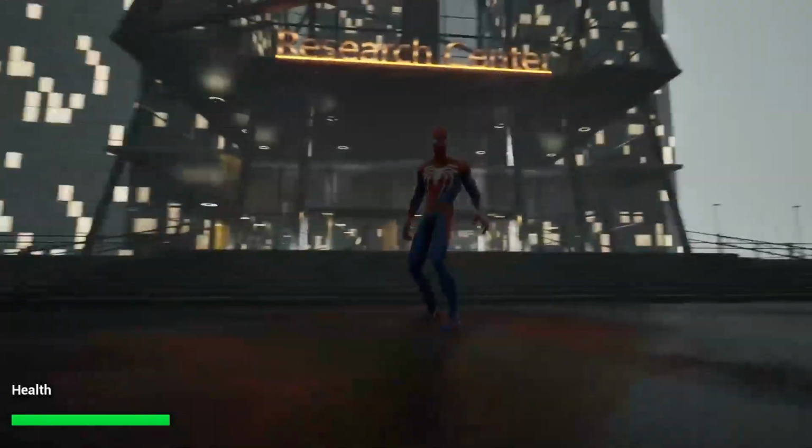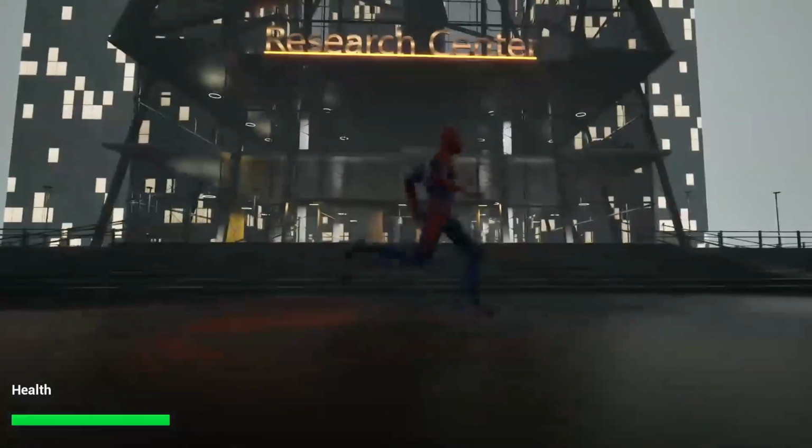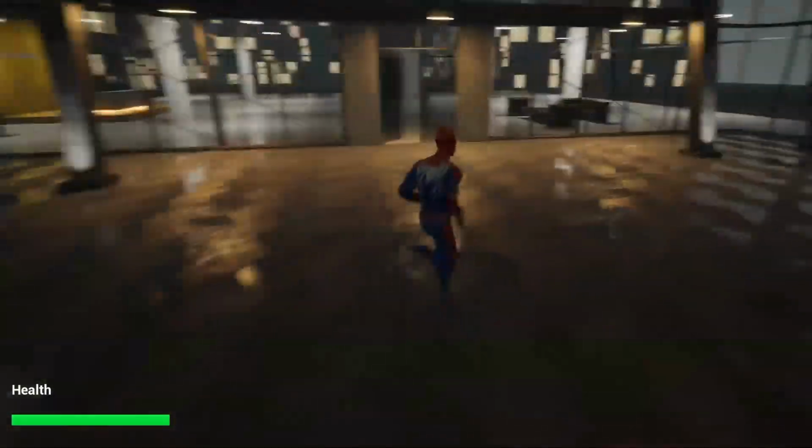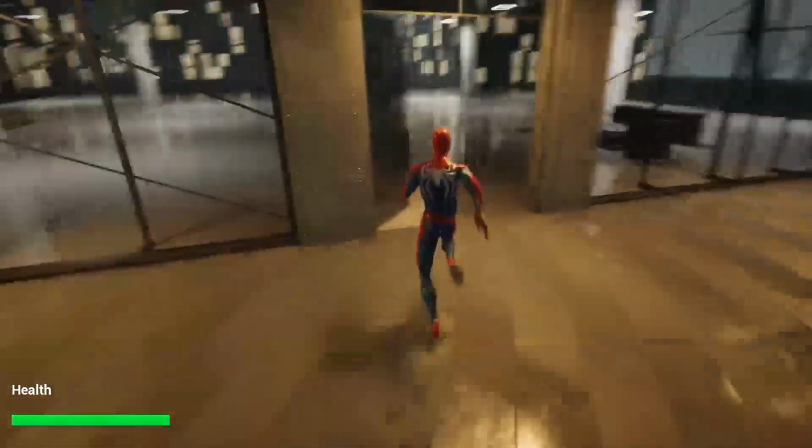Okay, so we are at the research facility. Let's head inside. So after I go through these doors, I made it trigger the cutscene.